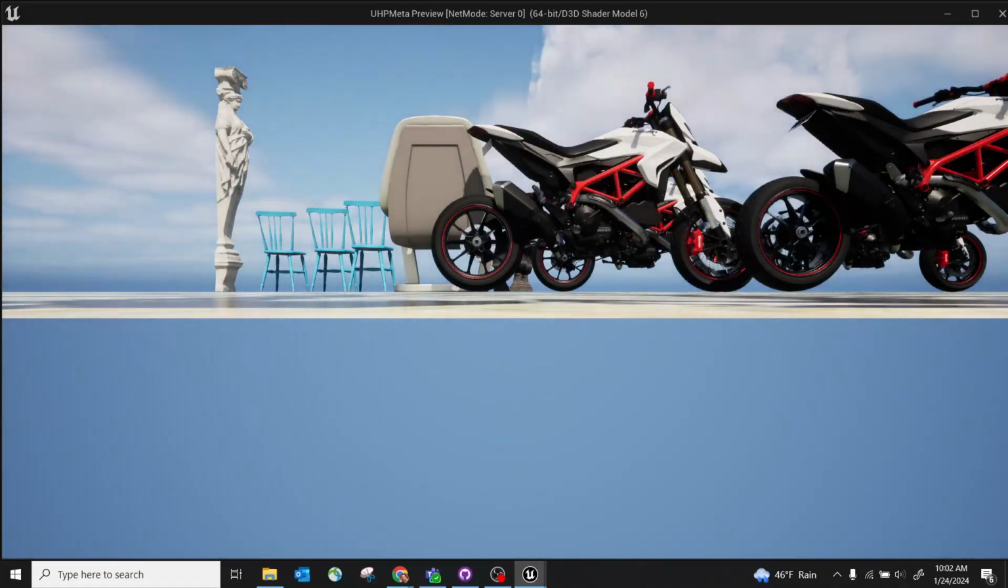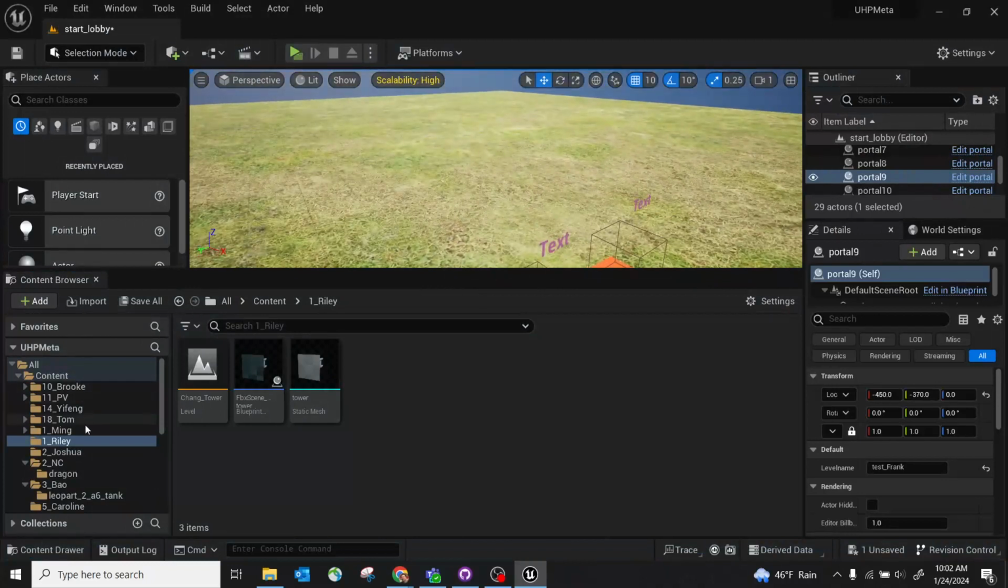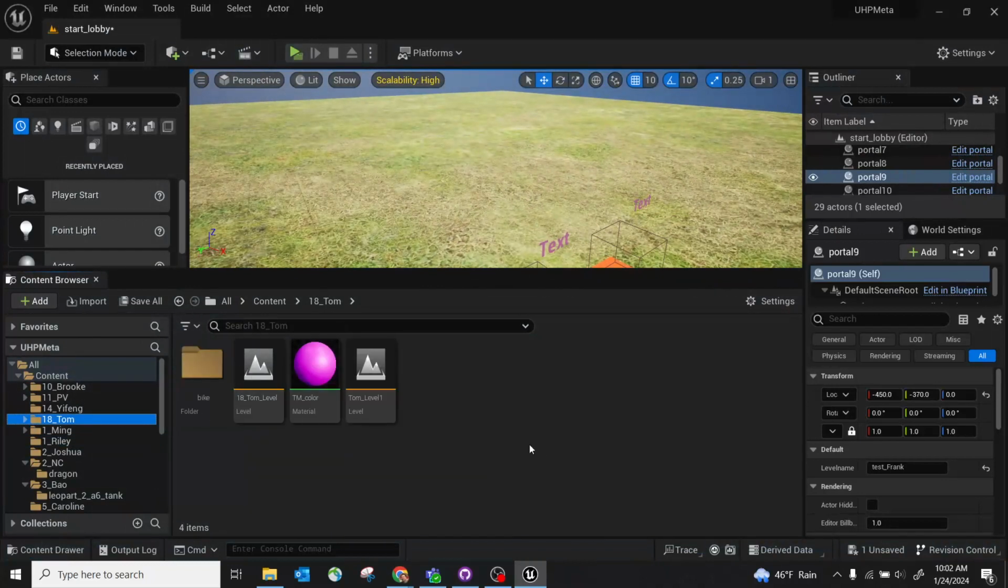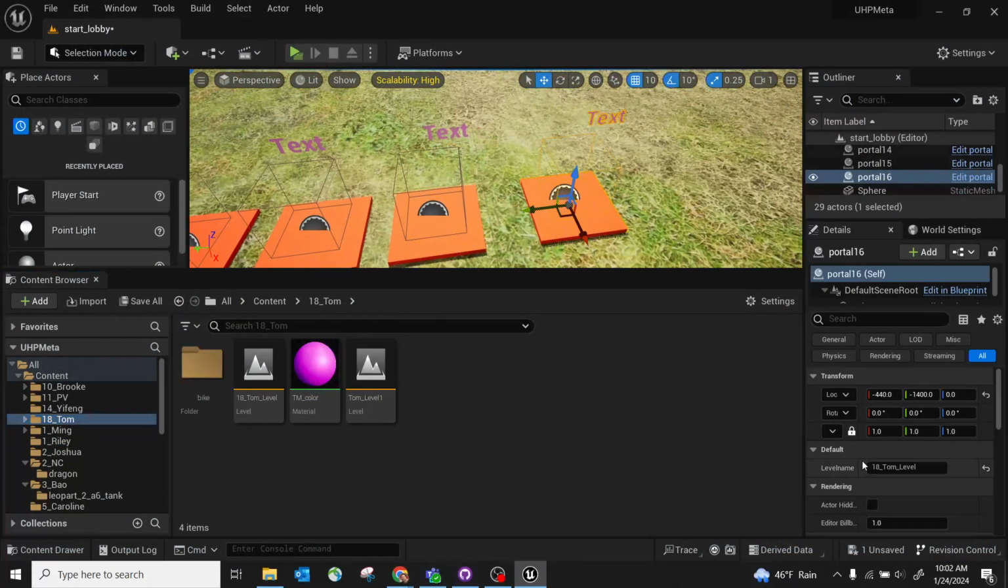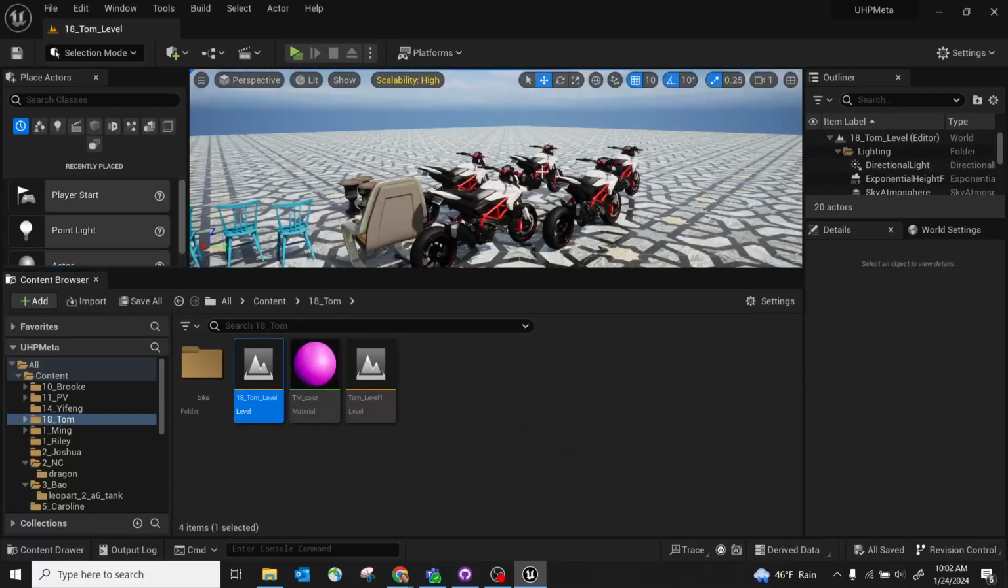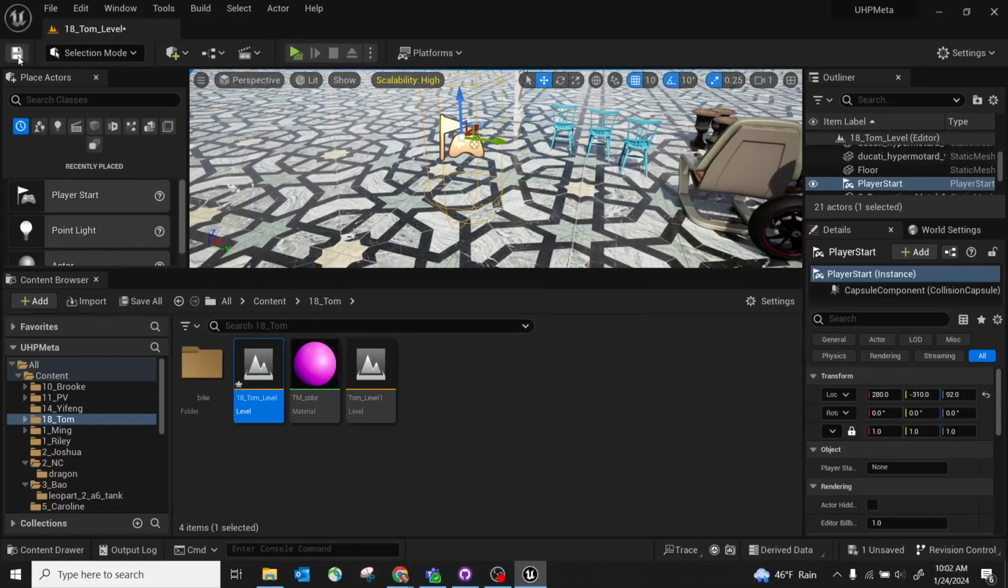Yeah, this is the portal I made earlier for Tom, but this one definitely needs work, right? If I go to Tom level, well, there's 2 of them. I forgot which one I linked these 2. So this is 18 Tom level. If I open it, it's definitely missing a starting point. So player start. Right. So save it.